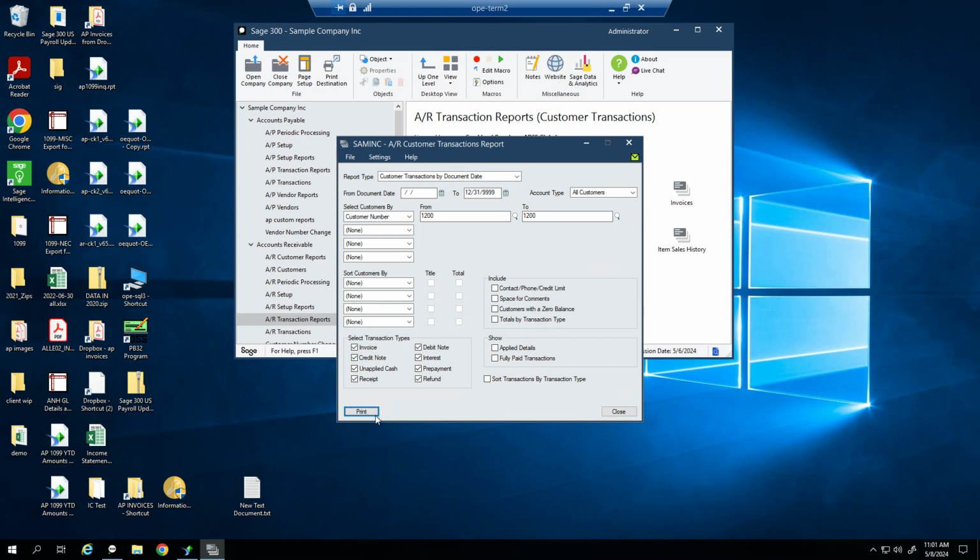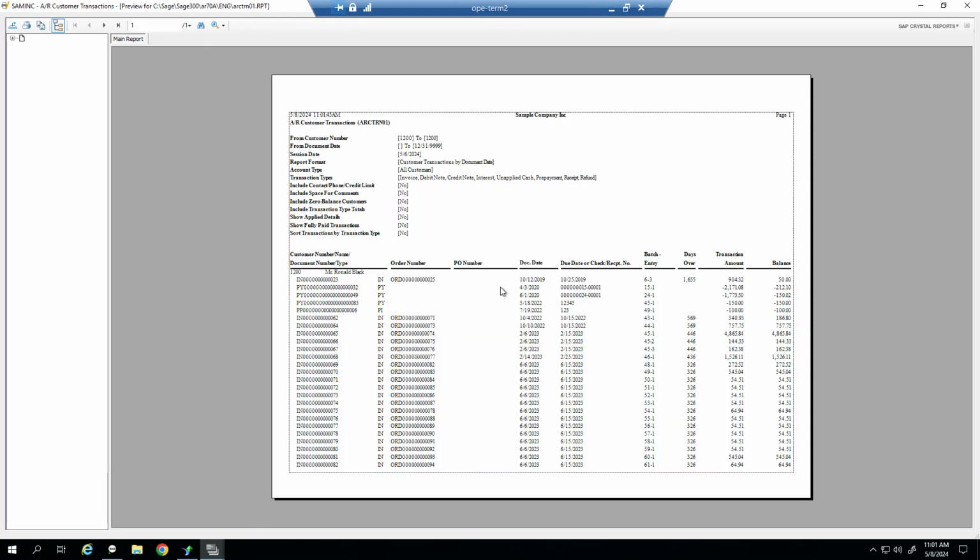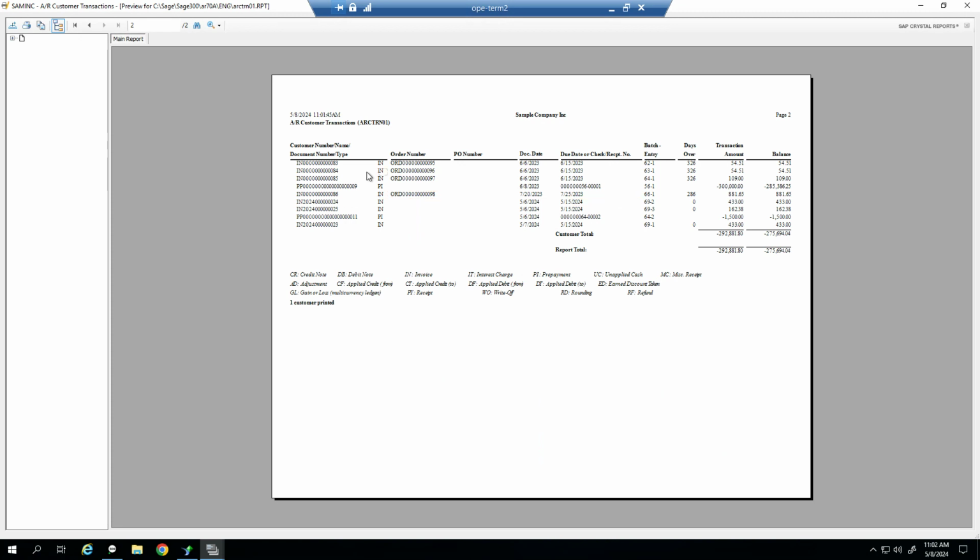And eventually this will print out. I don't know why it's taking so long. All right, so this is a big long report. It's only printing transactions that have a balance, okay? So you can see the transaction amount, and then if it's different, it means some payment or something was applied to it. Since I always use account number or customer 1200 for my sample transactions, there's a lot of data here, and you can see that's your bottom line.